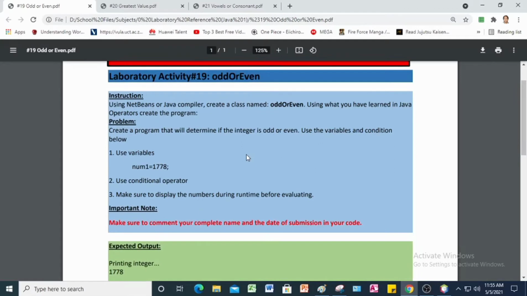So we have your instruction. Using NetBeans or Java compiler, create a class named Odd or Even. Using what we have learned in Java operators, create the program. So we have this problem. Create a program that will determine if the integer is odd or even. Use the variables and the condition below.